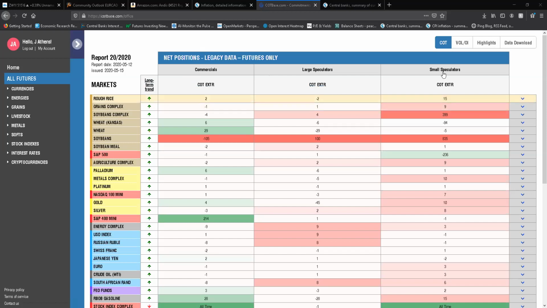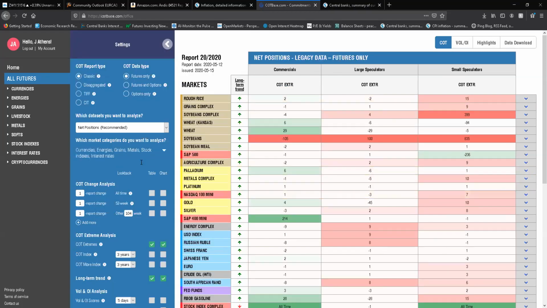So I checked out the COT report and went into the settings. I just want to show you guys how this looks. If you guys are interested in getting an account, head on over to cotbase.com and get started. Looking at the settings, I said, let me check off what I liked from this report. We've got the classic, we'll leave it there. They ask which data set you would like to analyze, and I left it at net positions as recommended.